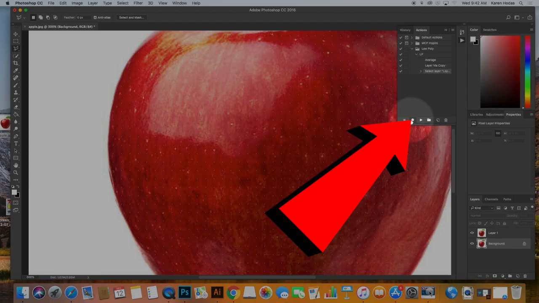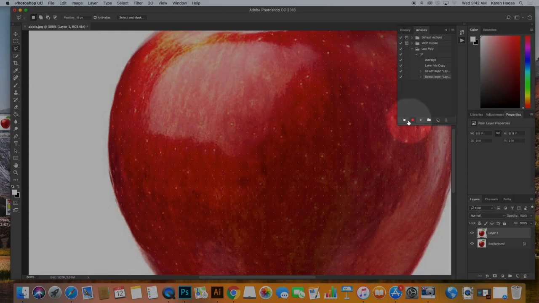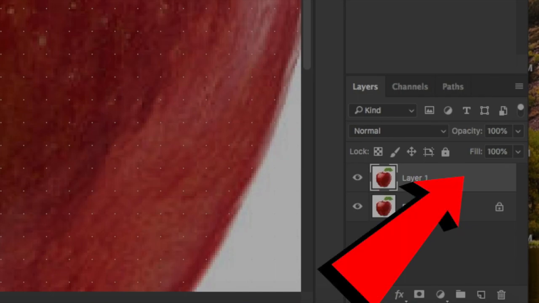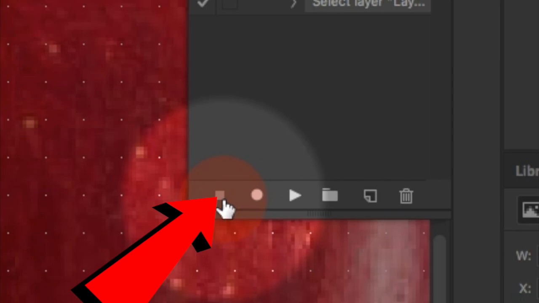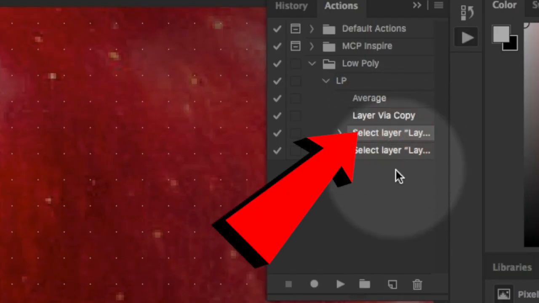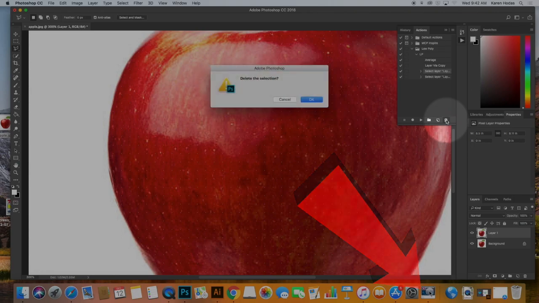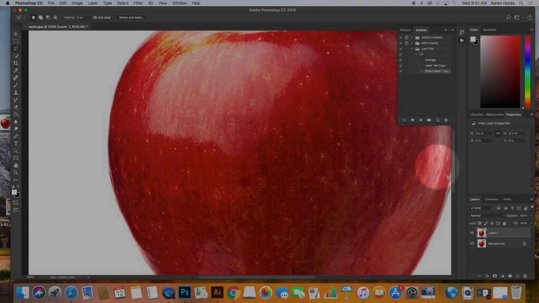Look for this small circle. This is the record button. Press record. With it recording, click on layer 1. Now go back up to the Actions panel and hit stop. On the Actions panel, click the original Select Layer, Layer 1 and press the small trash can to delete it. You'll see a pop-up appear and it will ask you to delete the selection and you'll hit OK.